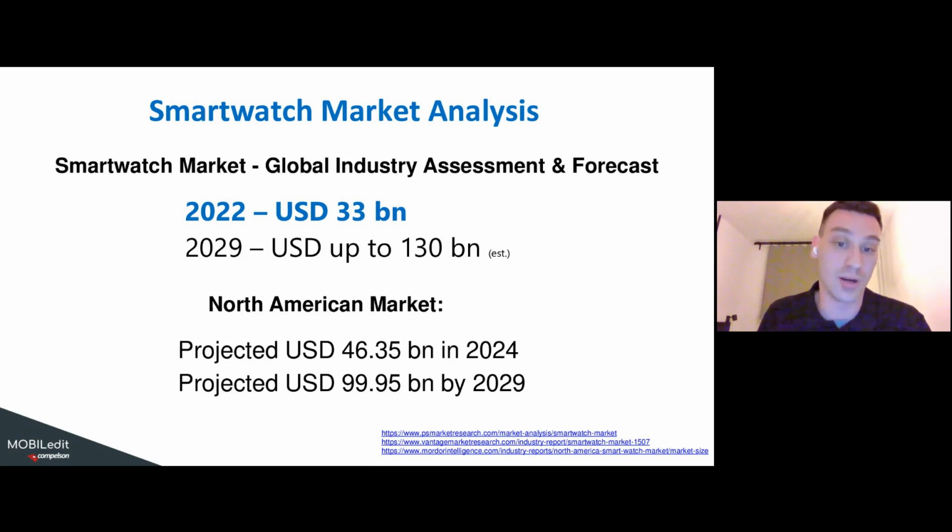I think it's going to be much higher because if we were just talking about the North American market, it's projected to hit 26.35 billion USD by 2024, and then almost 100 billion by 2029. So I think that number of 130 billion is a bit low, especially if we're talking about the worldwide market, right? You can see here that there's a massive increase in North America of smartwatches. And with that increase, you're going to need a way to investigate that as well.